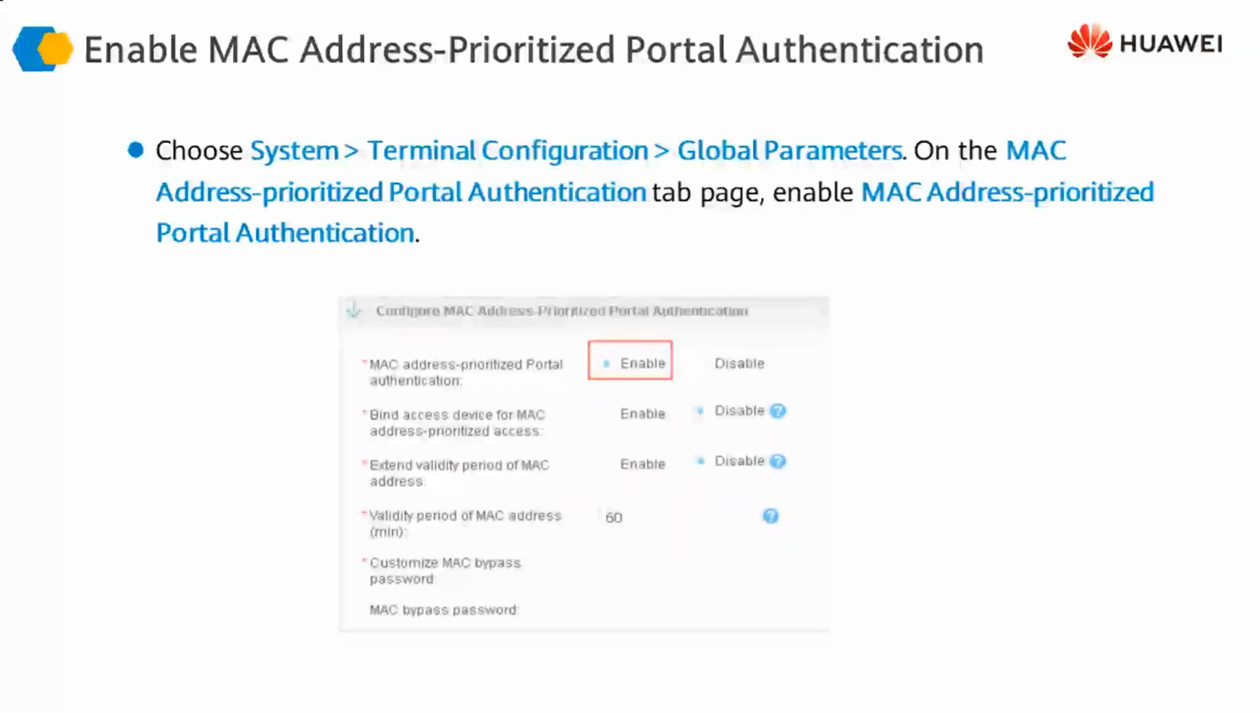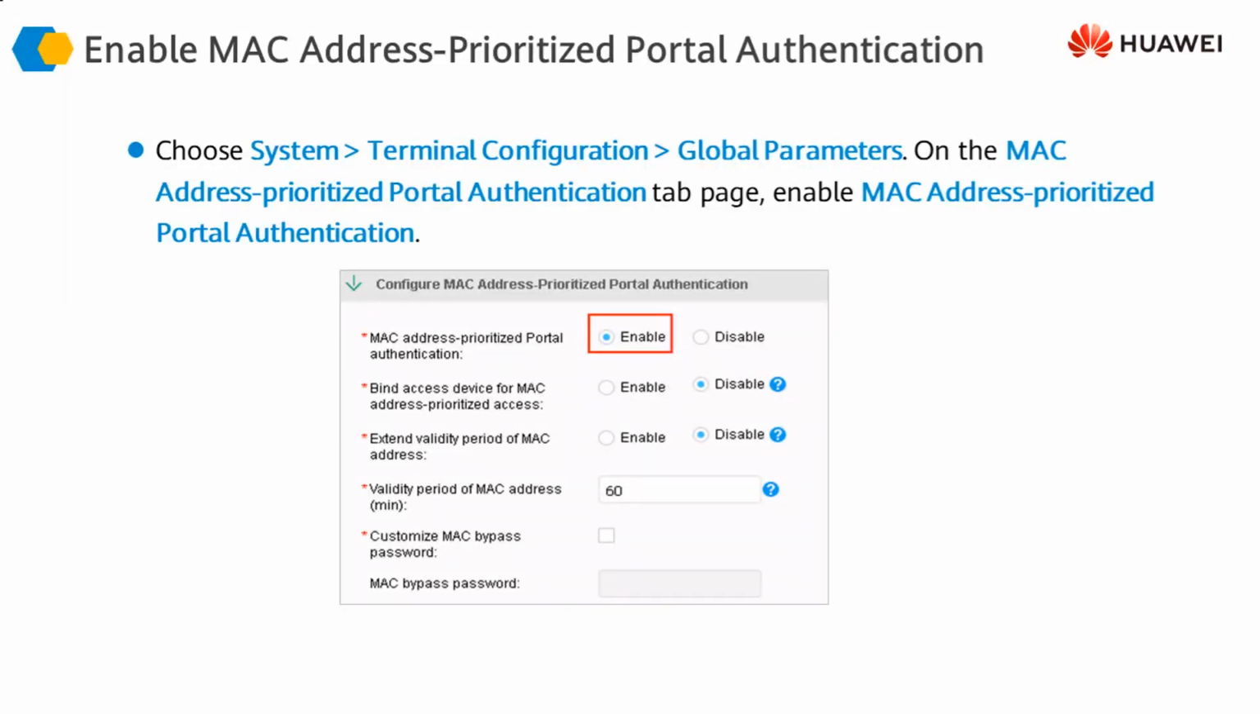If you want MAC address prioritized authentication for the employees, that is, the employees do not have to give their username and password for authentication again and again, if they want to access the system repeatedly, then you can configure MAC address prioritized authentication. You have to enable it here. We've already done the configuration on the access controller side, and now we are enabling it on the Agile controller.